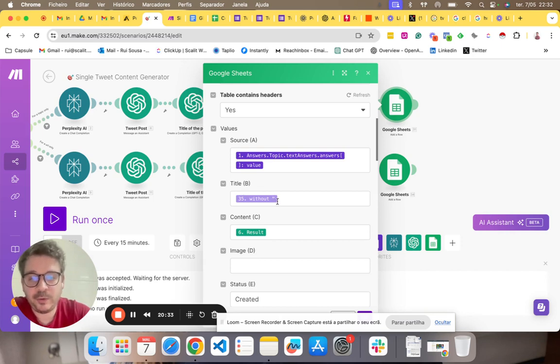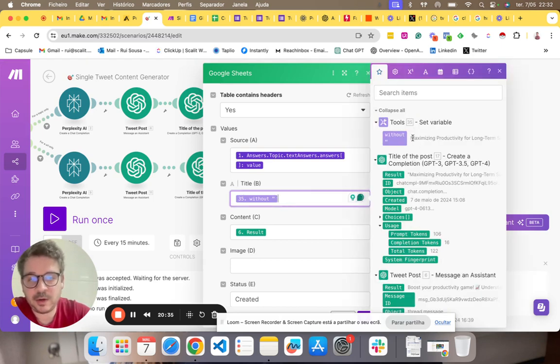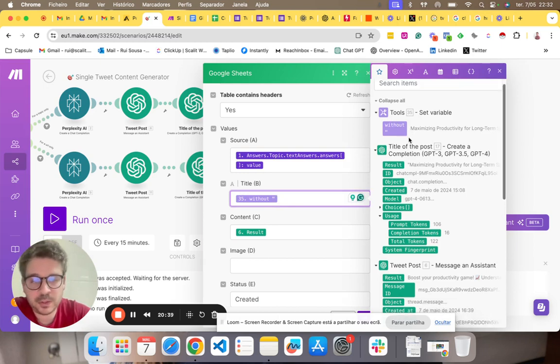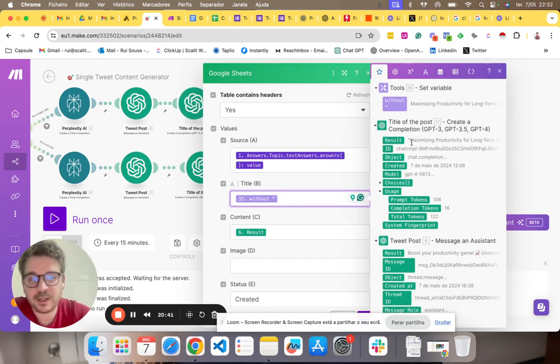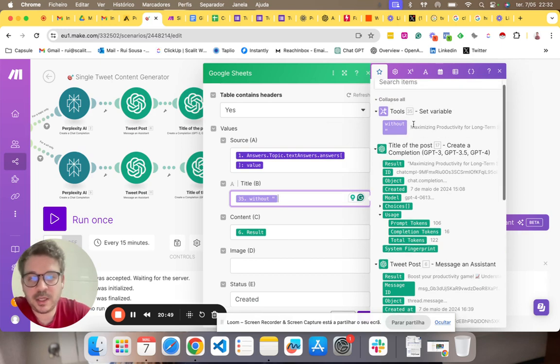The title, we put this one because it's without the quotes. But if you don't want to use this variable to remove the quotes, you can just use the results of the title. As you can see, for example, in this case, it actually made it with the quotes, even when we said don't make it with the quotes. So here, as you can see, it just removed it. Again, this doesn't go to Twitter, so it's fine. But just for you to know, okay?